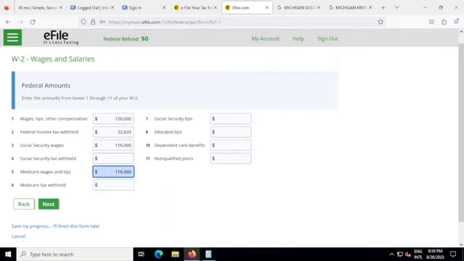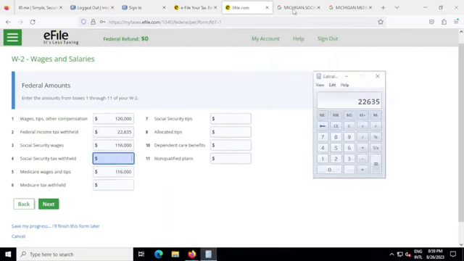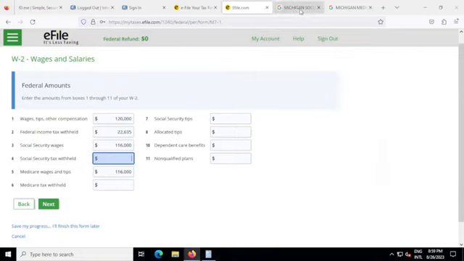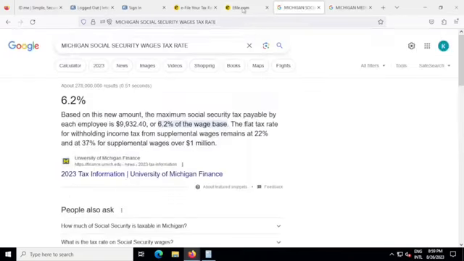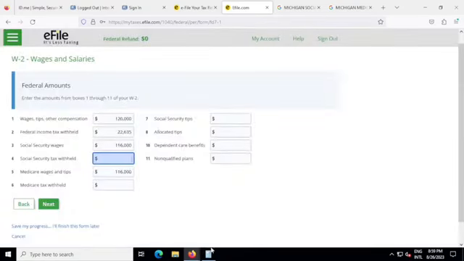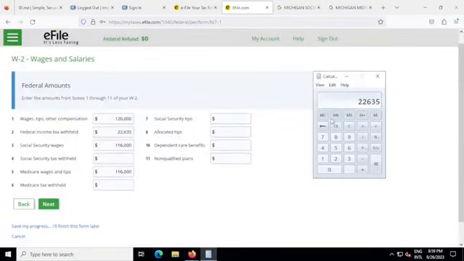So right in the social security tax withheld, it said 6.2%. Be sure to confirm, check well so that you do not use the incorrect value, as it might result in your application getting rejected. So basically 6.2% of 116,000.